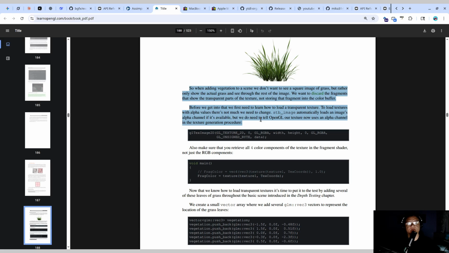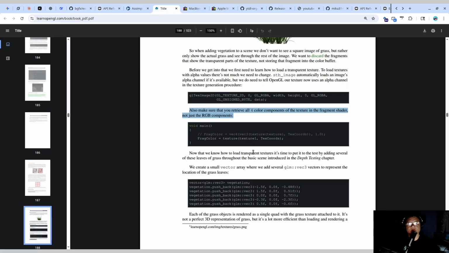To load textures with alpha values, there's not much we need to change. STB image automatically loads an image's alpha channel if it's available, but we do need to tell OpenGL our texture now uses an alpha channel in the texture generation procedure. Also make sure that you retrieve all 4 color components of the texture in the fragment shader, not just the RGB components.